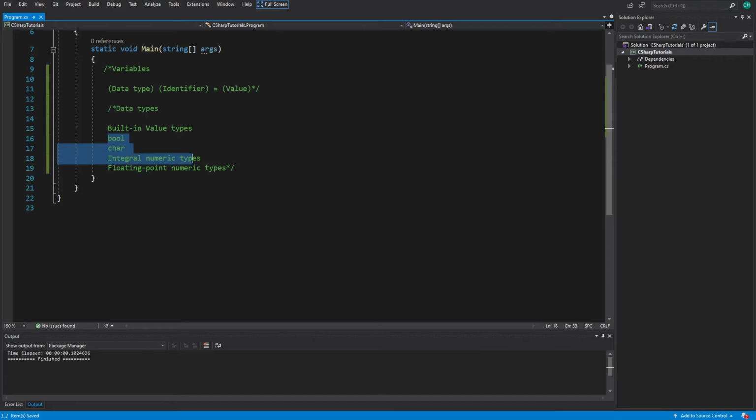Now we have these 4 types. Each of these takes up a different amount of memory. So, for example, bool is sometimes referred to as a boolean. This takes up the lowest amount of memory, which is 1 bit.